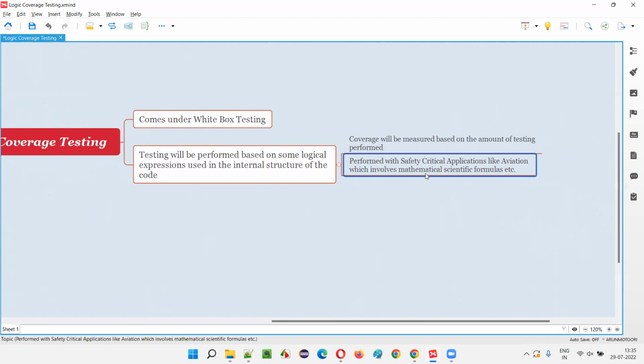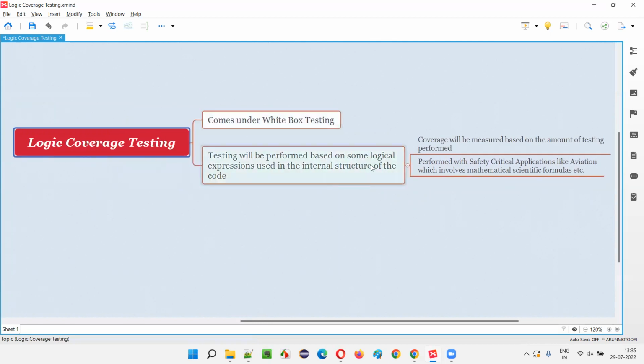Which involves some mathematical, scientific formulas. Complex logical expressions are there, guys. For example, while building the internal structure of the code, if complex logical expressions are used for building the software, then testing those complex logical expressions used in the internal structure of the code while building the software is called logic coverage testing.